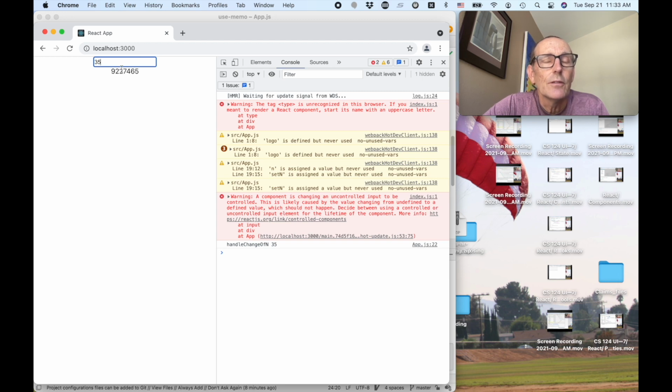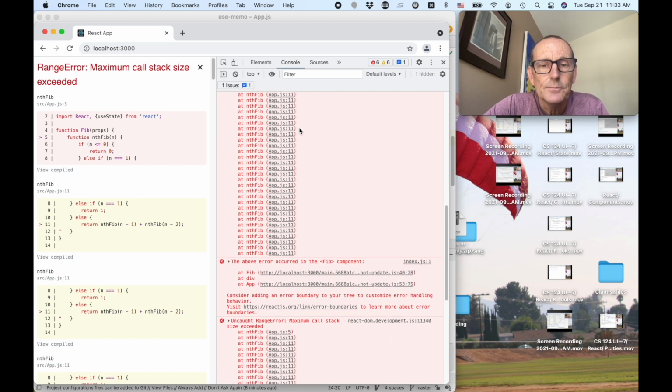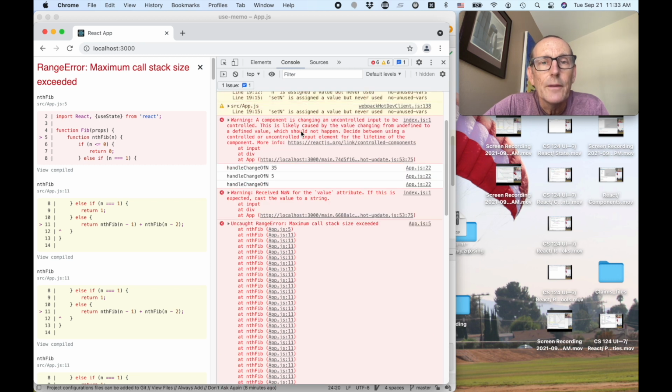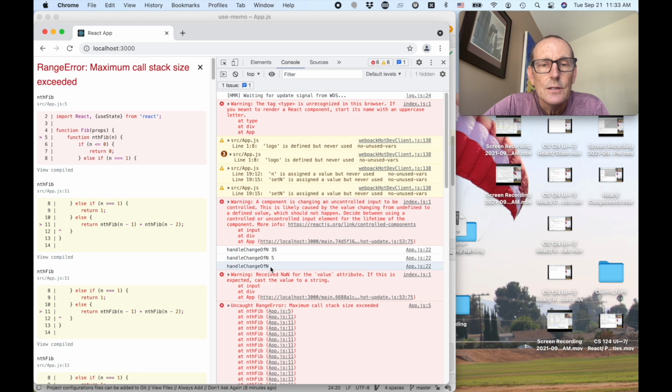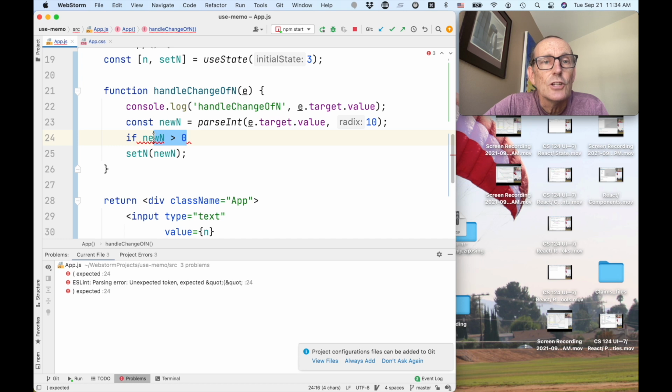Okay, so 35th, not exactly what I expected, but the 35th Fibonacci is that. Let's just say 5. 5th Fibonacci is that, 8. So what happened there? I actually hit return. So let's look in the console and see what happened. So we got an infinite loop. Why? Because in handle change of n, we have no value. We got not a number. So that's no good.